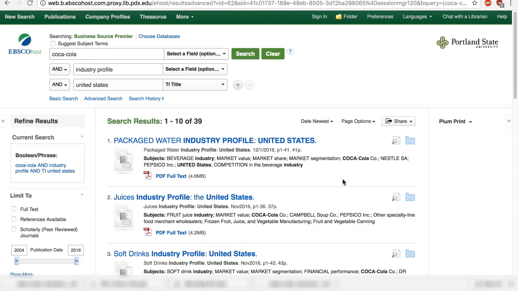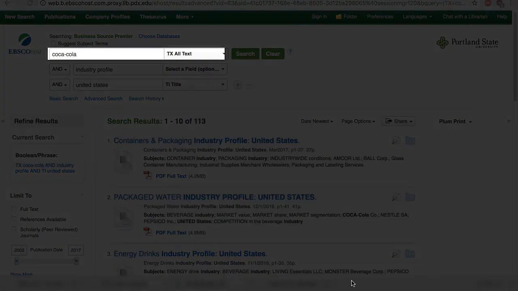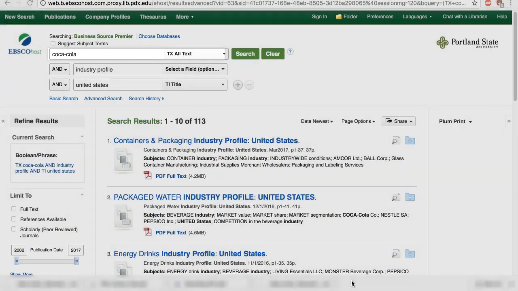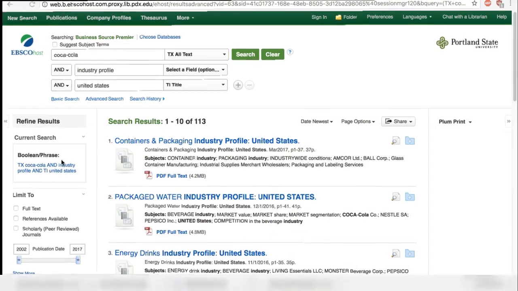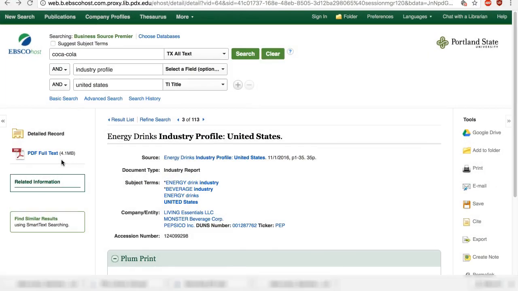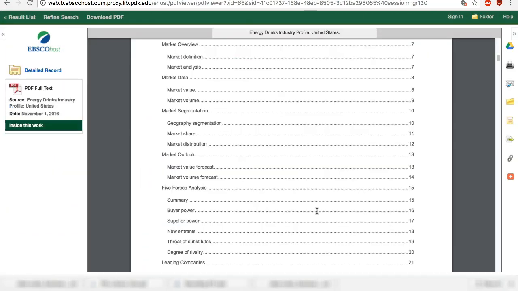Here you can see multiple industry profiles that are pretty relevant. Changing the search view to all text brings up results that mention Coca-Cola in the PDF but not in the database record, such as the energy drinks profile. Now that we've got the search techniques out of the way, let's take a look at the content of a Market Line industry profile. It provides market value and volume, forecast, distribution channels, market shares, and a five forces analysis.